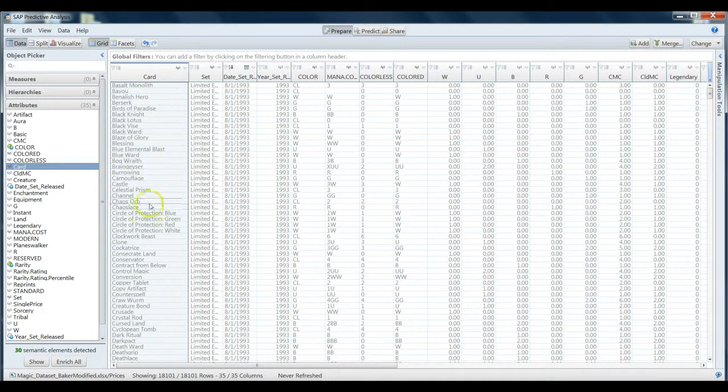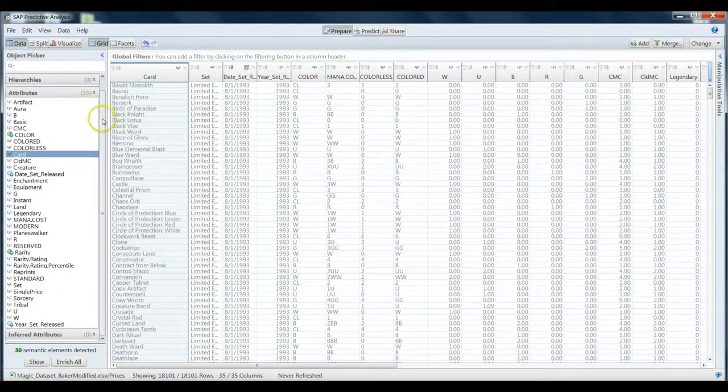And after we've imported the data, we'll notice that all of the variables that we have brought in are set as attributes to the data. There's a few interesting things that we are immediately drawn to as we look through the attributes. For example, if we look at the date that the set was released, we'll notice that in this column here it's captured in the month, day, year format.